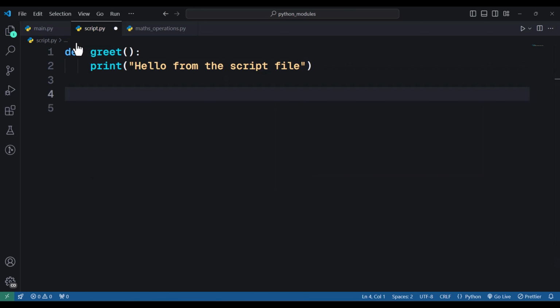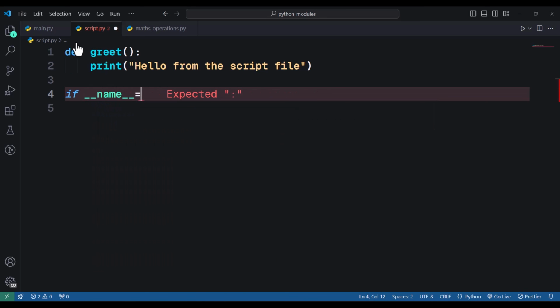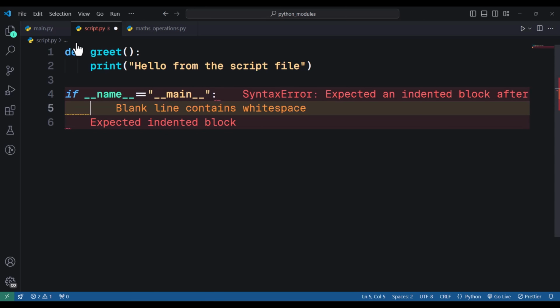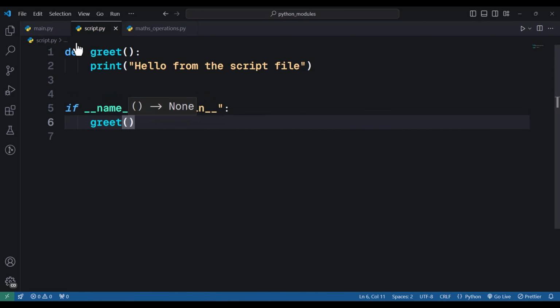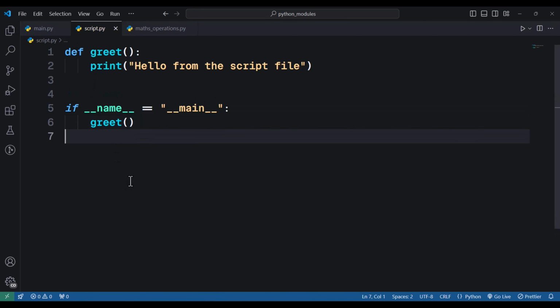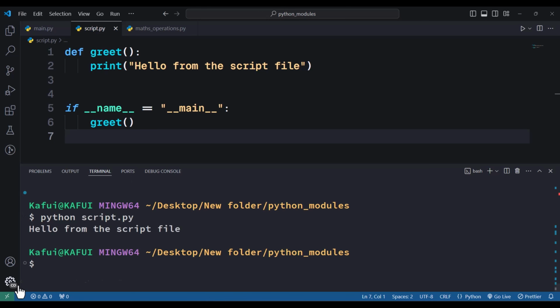So over here I'll say if __name__ equals "__main__", then I'll call the greet function. So when I go ahead and run this file as a script, let's say the name of the file is script.py, you see that we get hello from the script file.